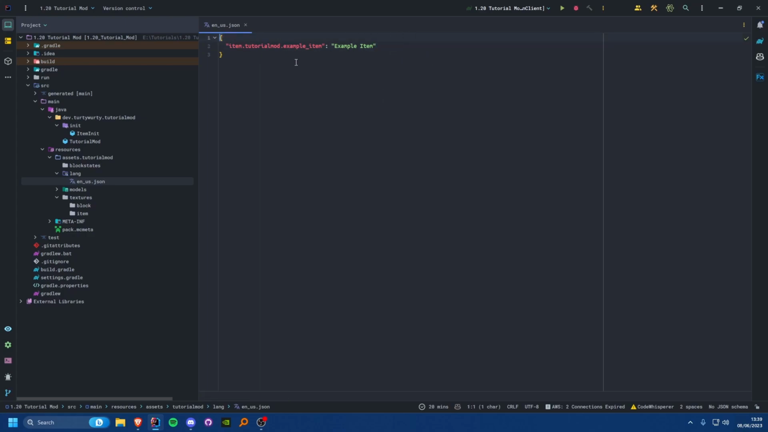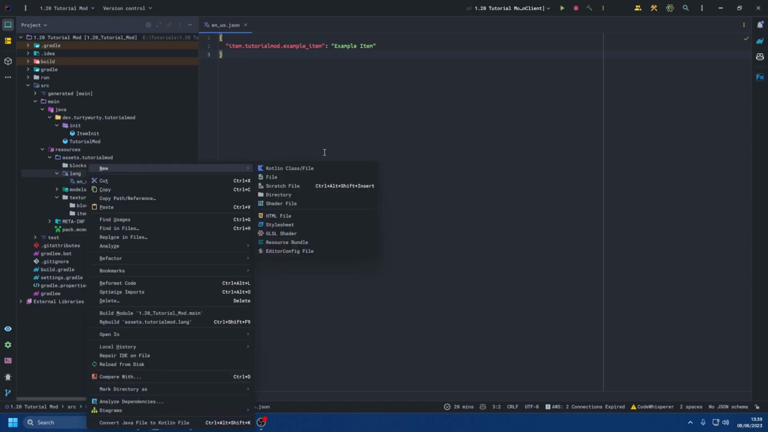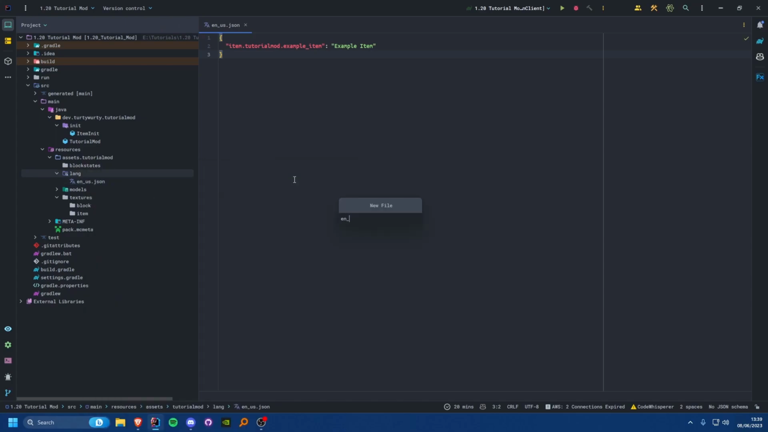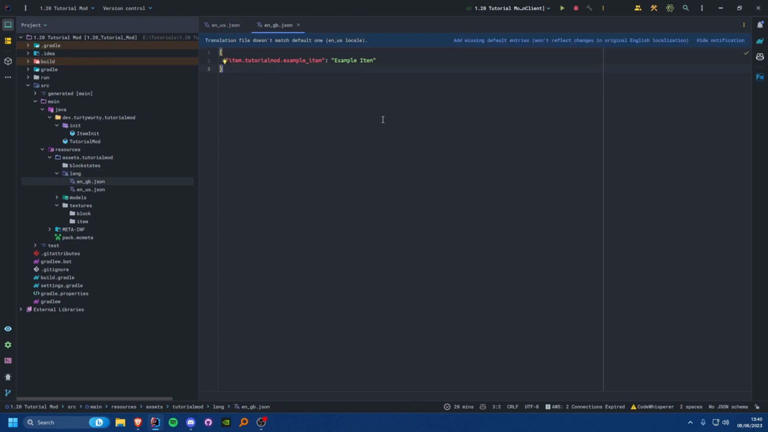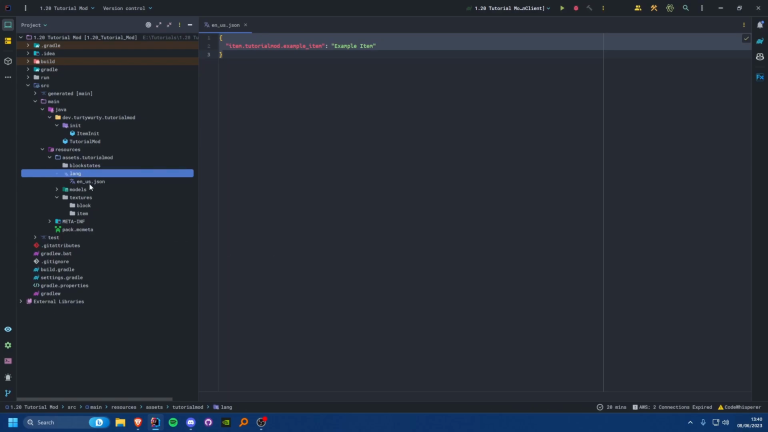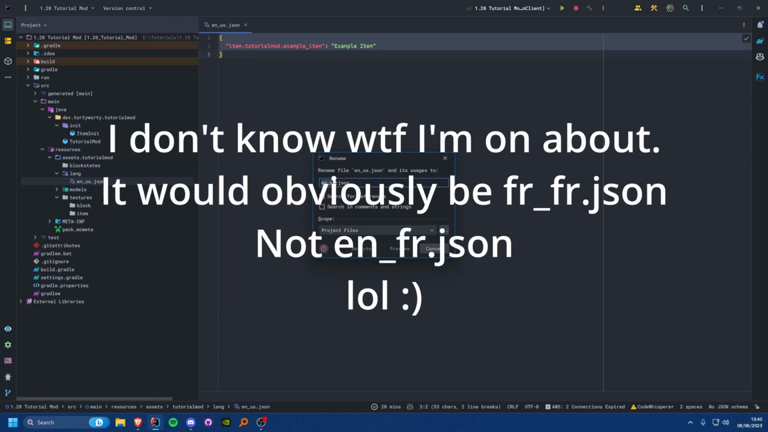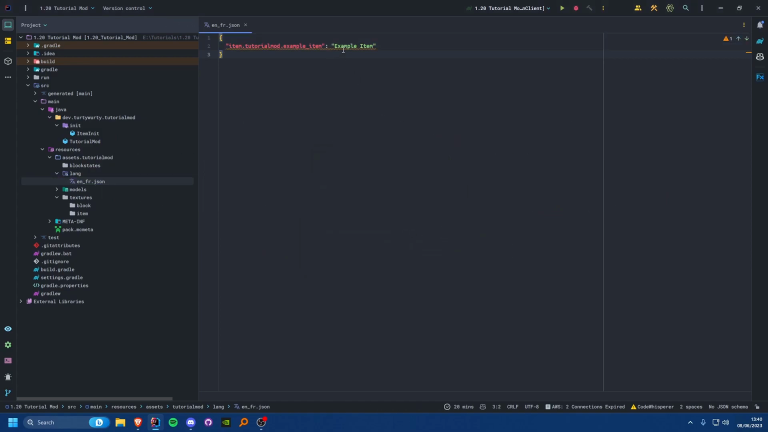But that's all you need for that. By the way, en_us, that's just English US. You could also do en_GB, I think it is, and you could do the same thing, and then that would also work. It just depends on what language is set in your game. For example, if your mod is only in French, right, you would just do en_FR and change it to, you know, French.